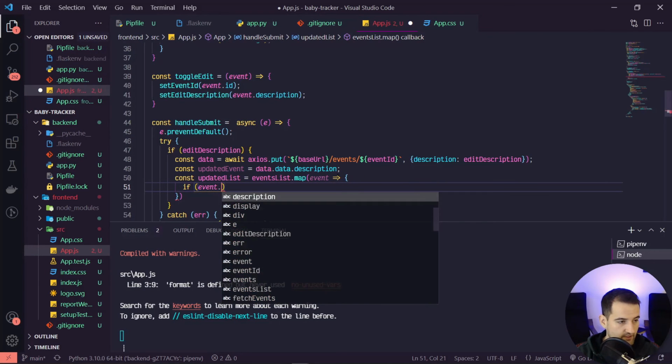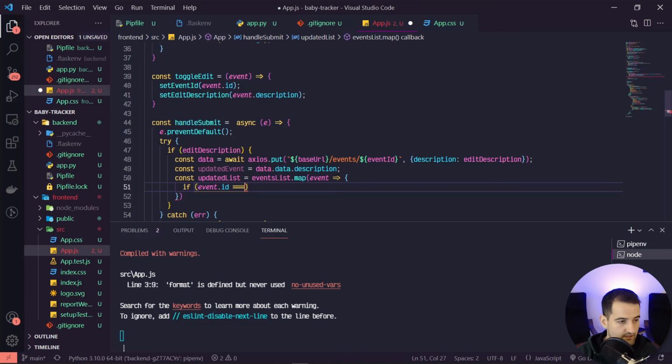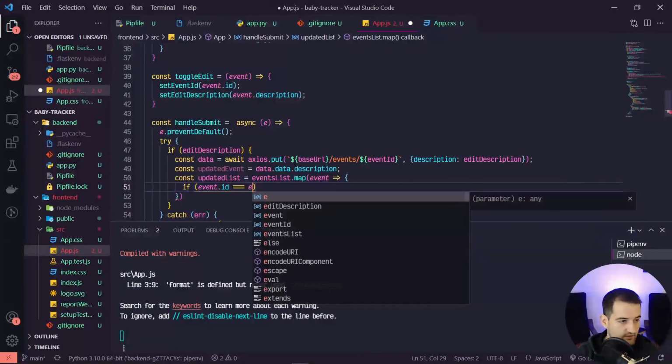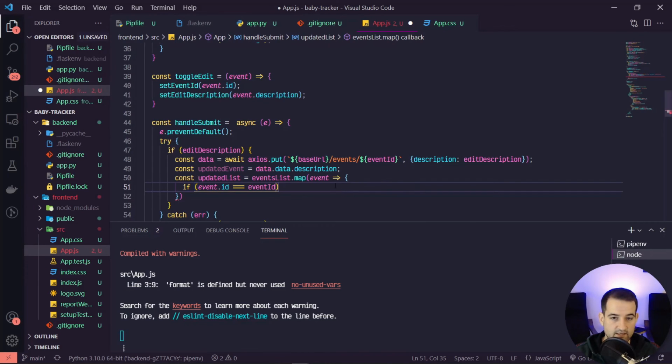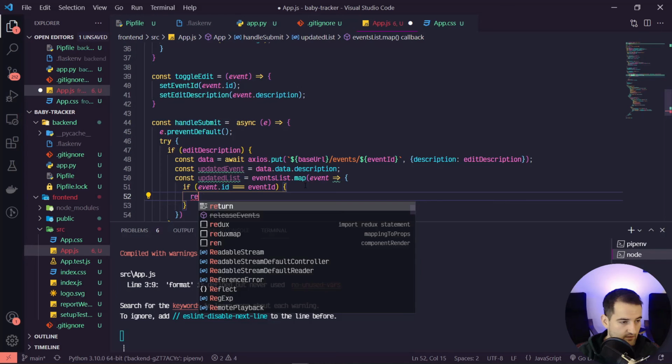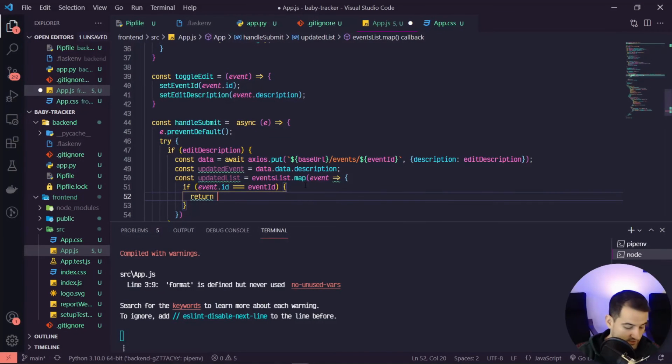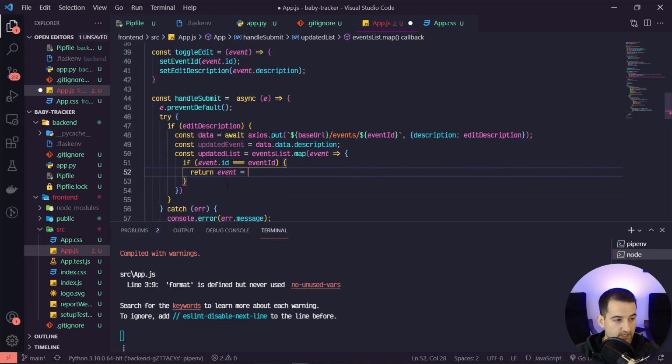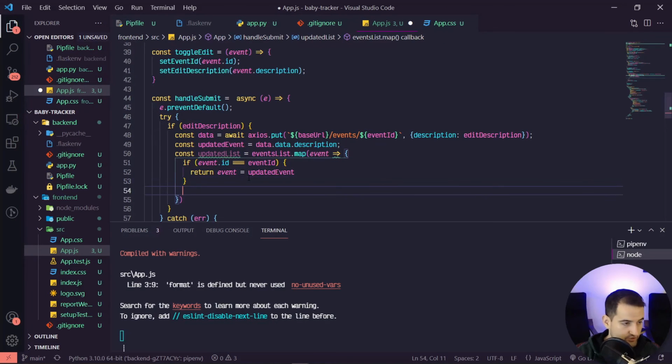if the event.id is equal to the event ID that we have in state, then we'll return the event equal to, we'll basically set our event equal to the event that's being passed in. We'll update it to equal the updated event. Otherwise, we'll just return the event.